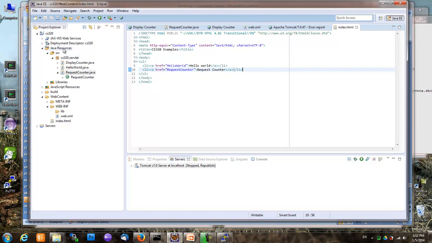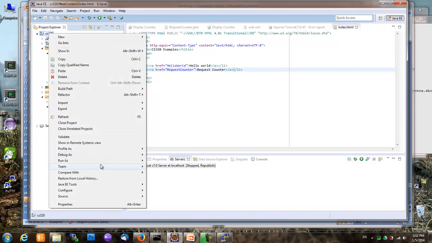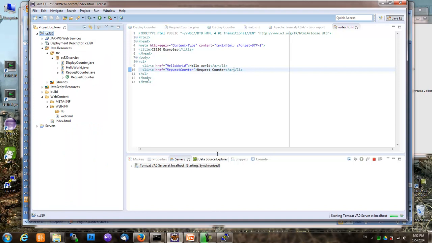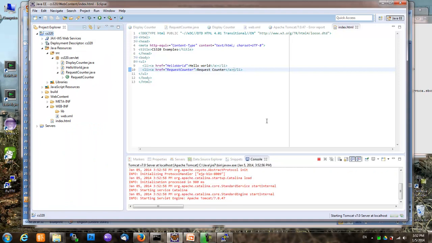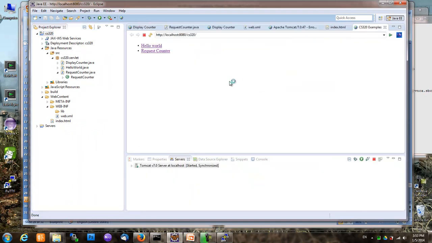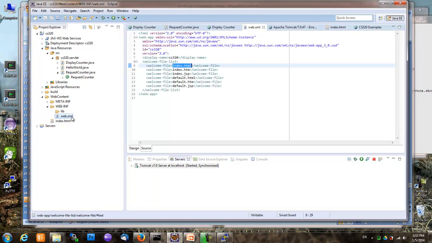And let's run the project again. Okay, so now as you can see, we have a front page for our application, and if I click on this link, it goes to Hello World. Click on this link, it goes to request counter, and that's quite nice. So you don't have to have a welcome file, but it's good to have at least one for your whole application.